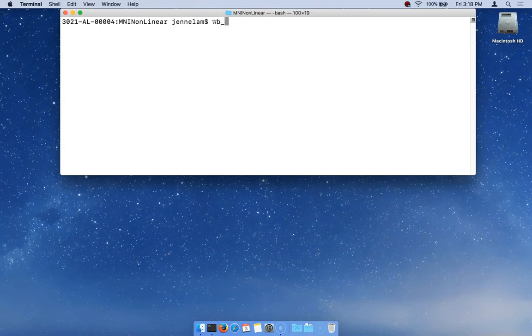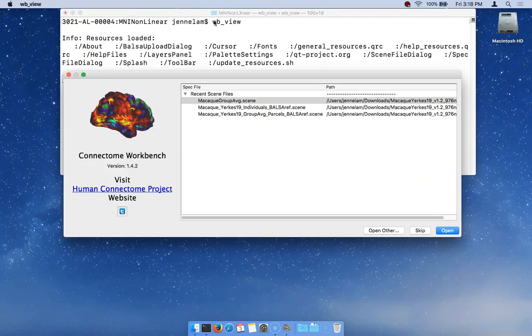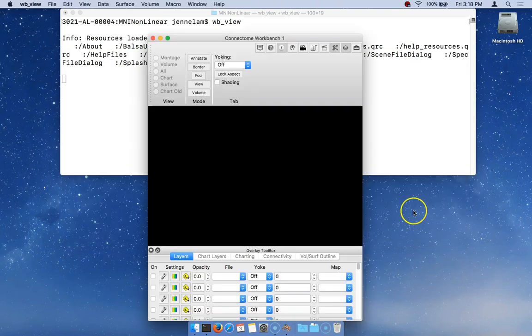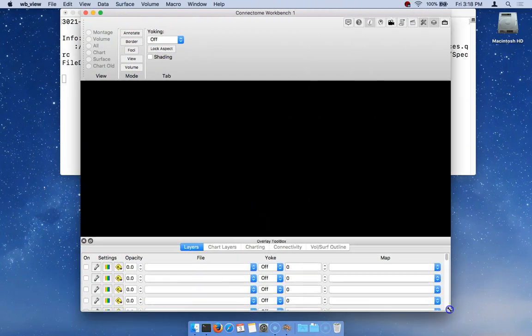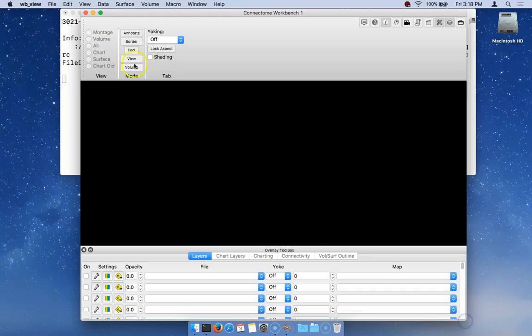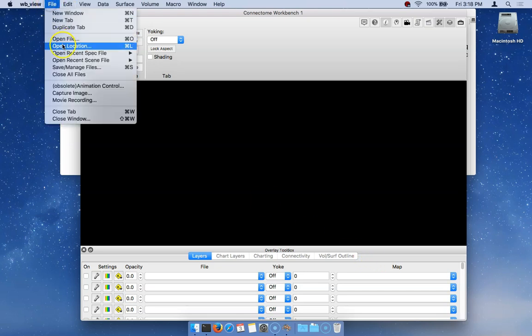First, let's launch WB View from the terminal. We'll again skip the splash screen to open data from the main WB View GUI window. We're going to open several brain surface files in the GIFTI format from the Macaque Yerkes 19 group average dataset. Again, the link to get this dataset is in the description section below the video.